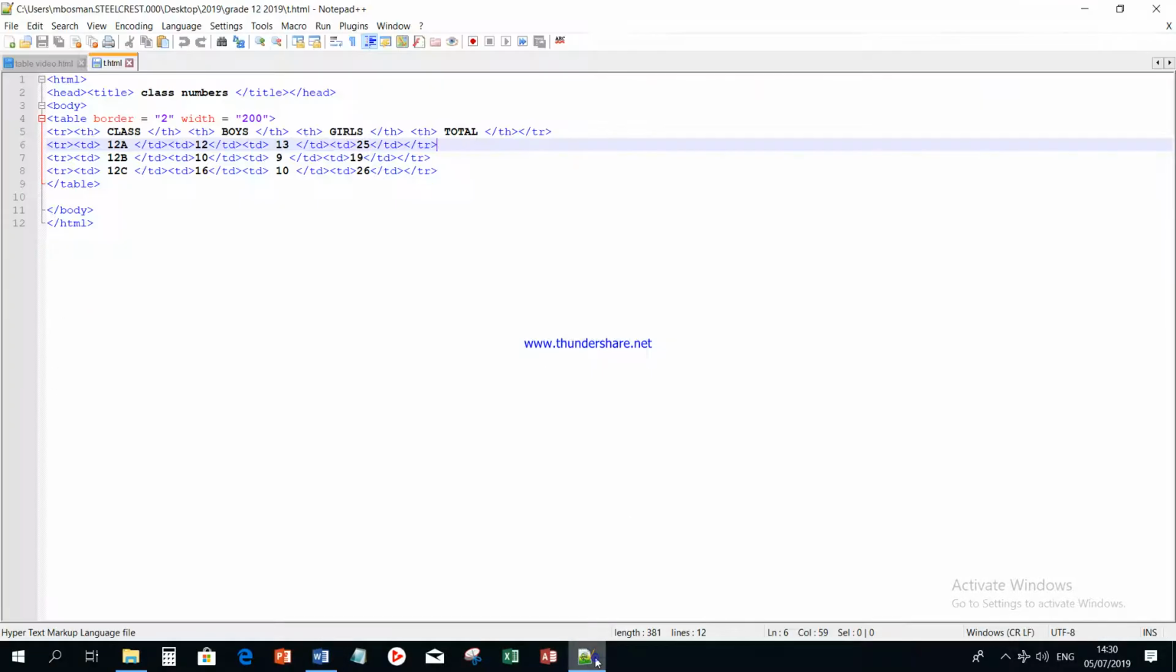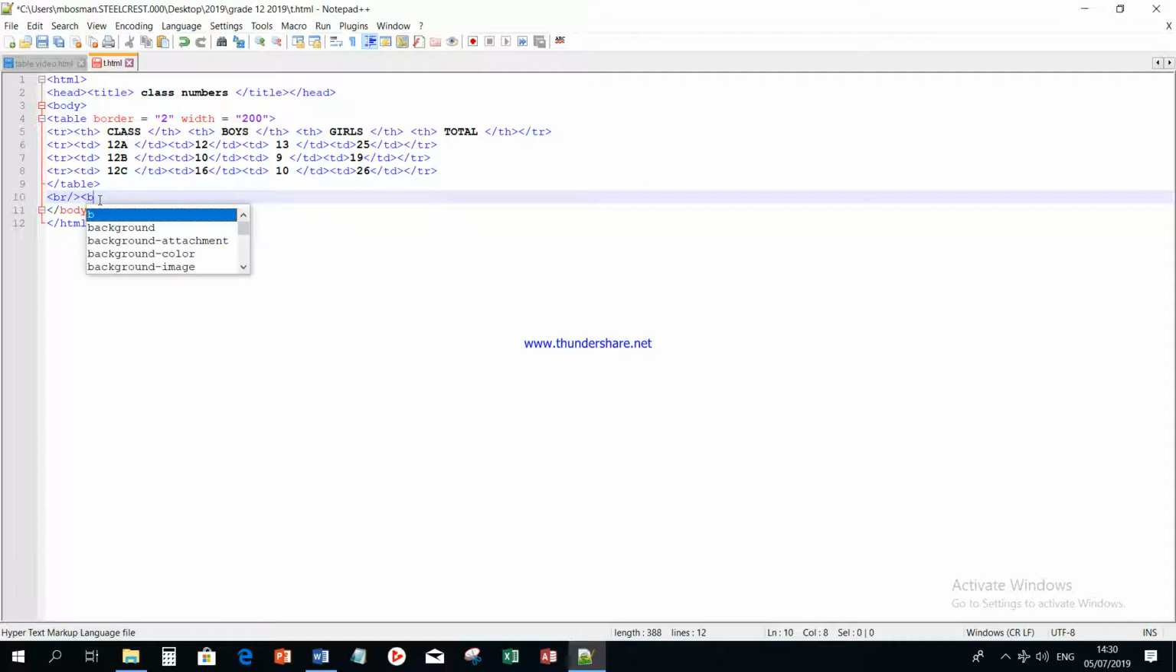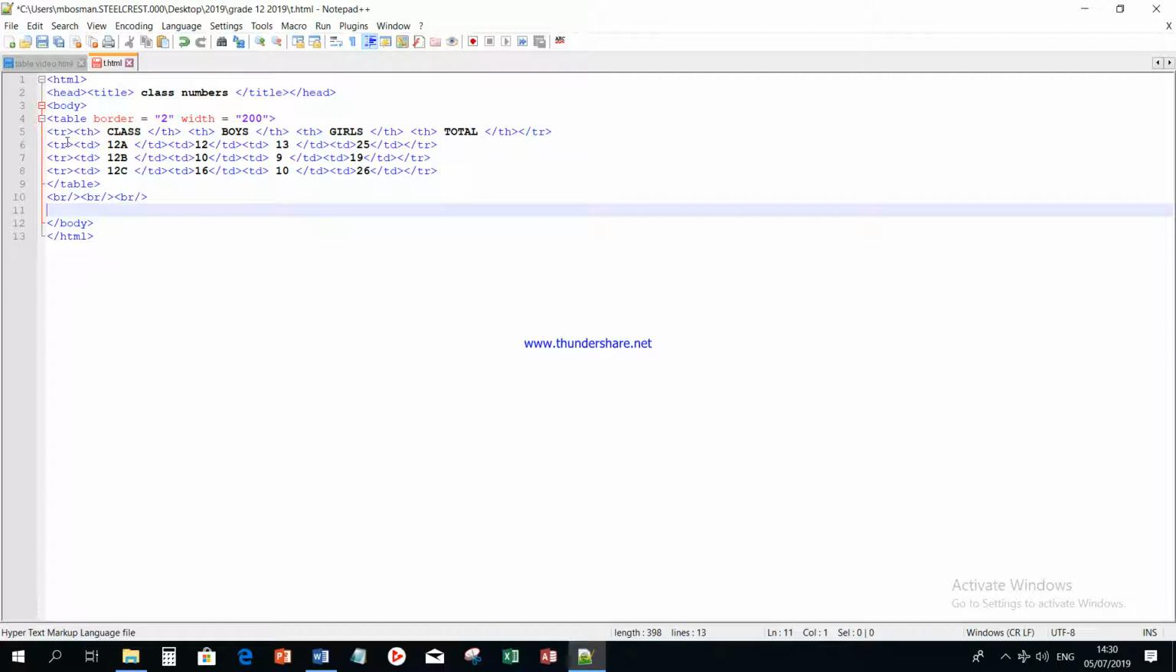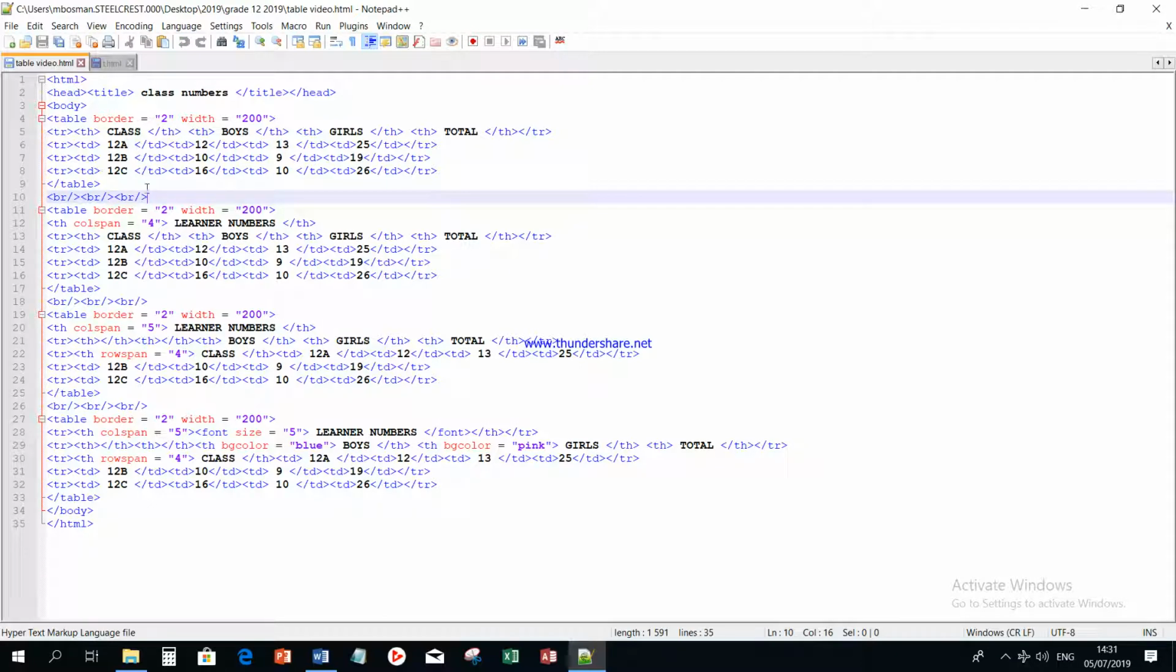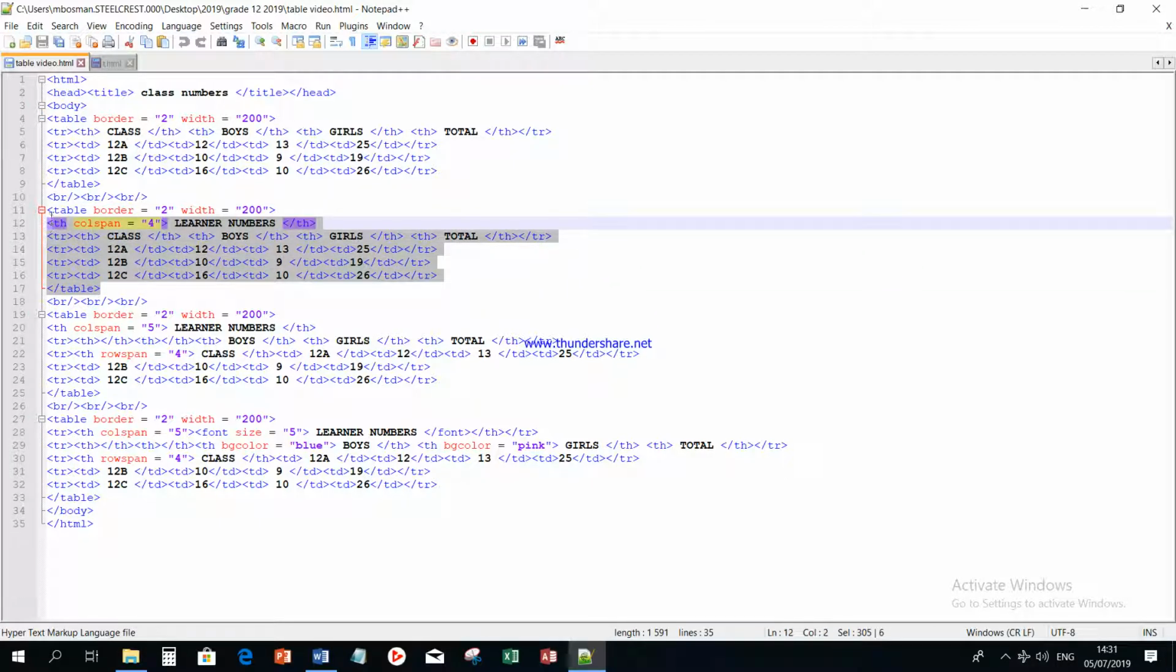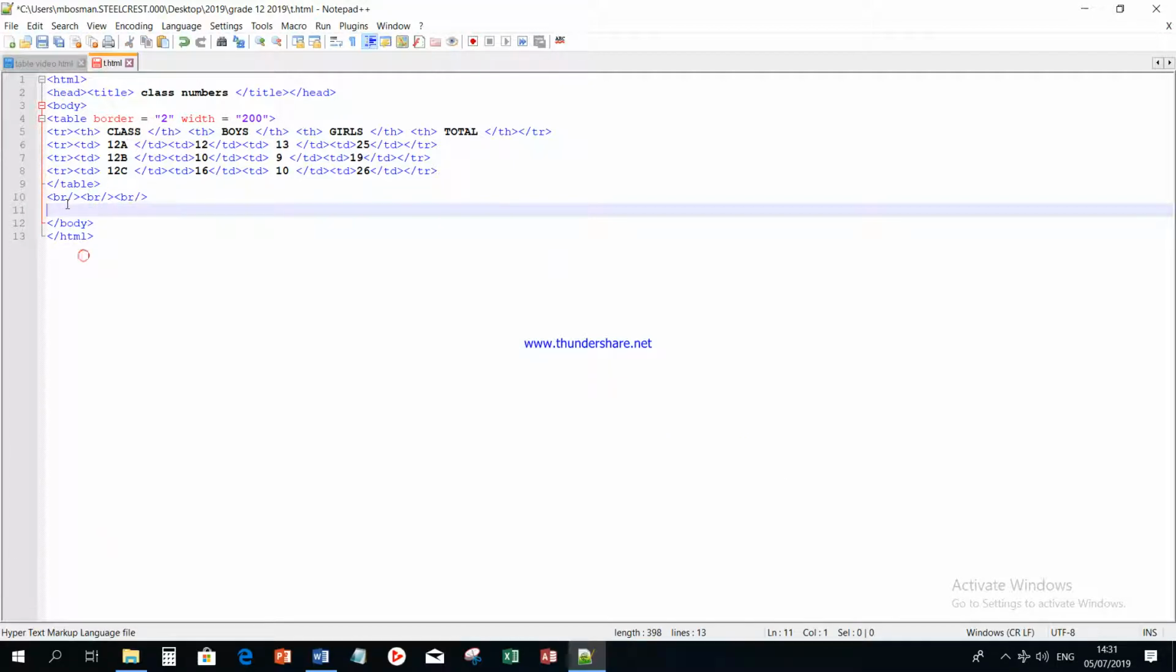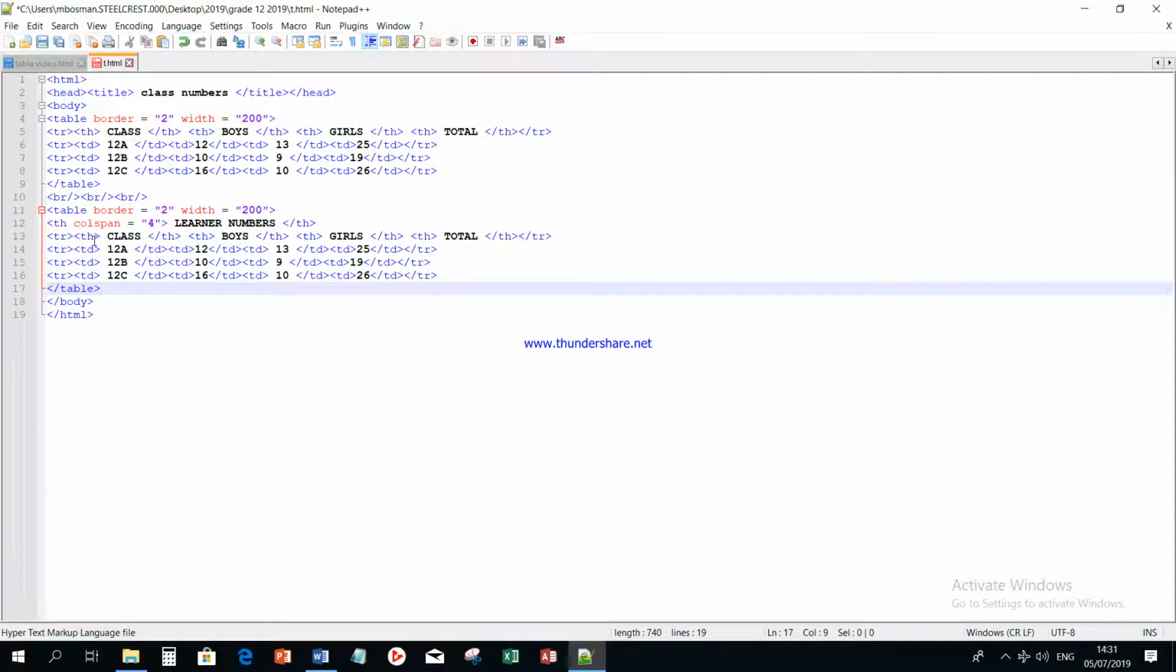Go back to the Notepad++. I'm going to just add another table, put in a break. Just going to put in 3 breaks to make a space between the tables. And then I'm going to copy the example that has the merged cell with an extra row in it. Just going to copy it to this example. And there I have it now. Magnify.